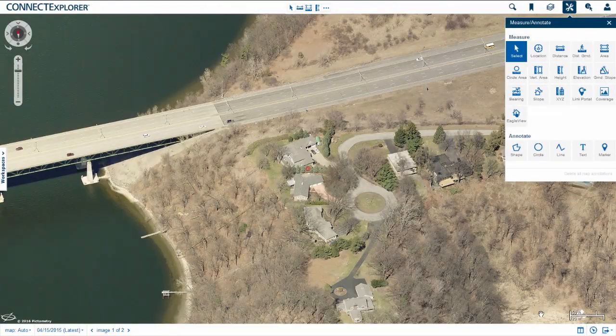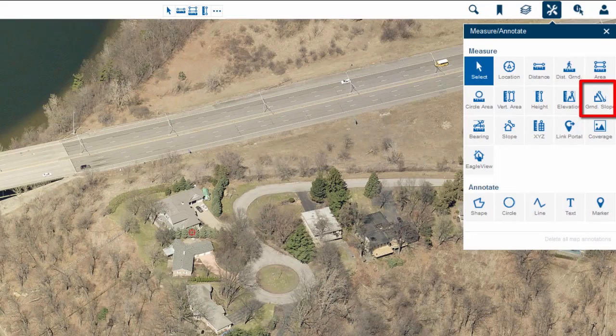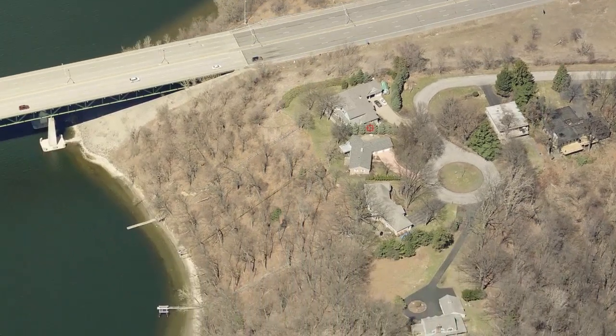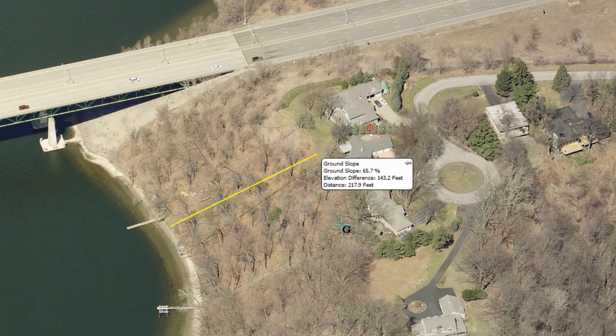Another valuable tool is the ground slope tool. This will measure the difference in elevation between 2 points. Click the ground slope tool on the right-hand side of your screen. Then click on the image pane at your starting point, move your mouse, and click again to end the measurement. You will see 3 values: the ground slope, shown as a percentage grade, the absolute elevation difference from point A to point B, and the total horizontal distance between the 2 points. Note that the ground slope and elevation difference will appear as a negative value when measuring a downhill slope.